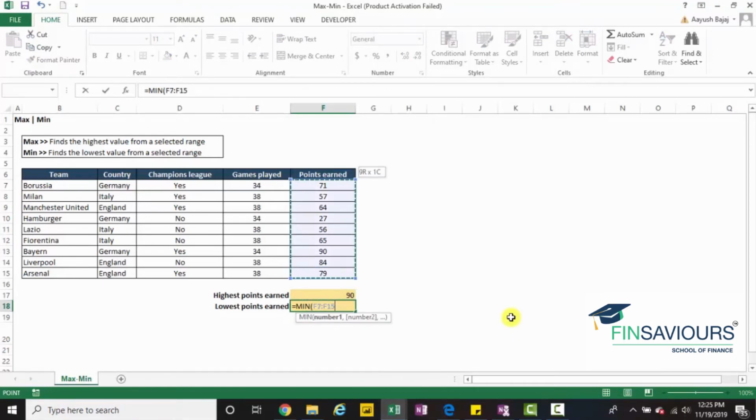So we have the min function: equals min, select the cells, close the bracket, press enter. So minimum is 27, maximum and minimum. Very easy guys, try it yourself.